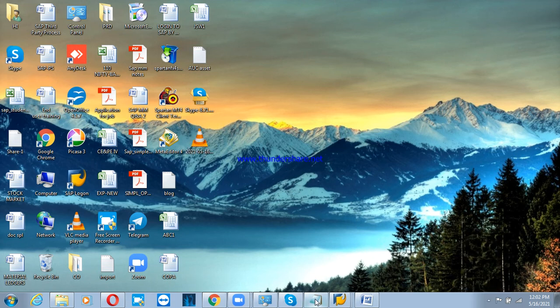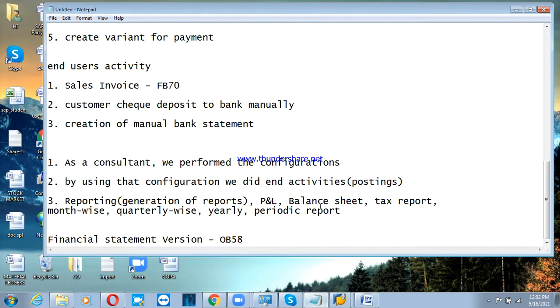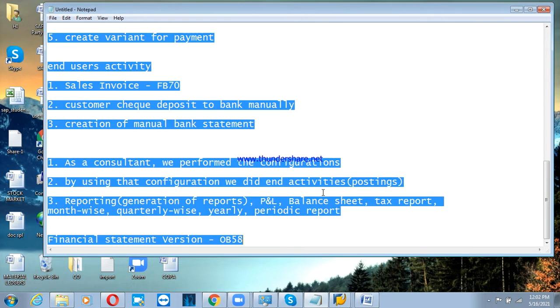So last class we discussed the cash journal, right? I think all the configurations for the cash journal we did.